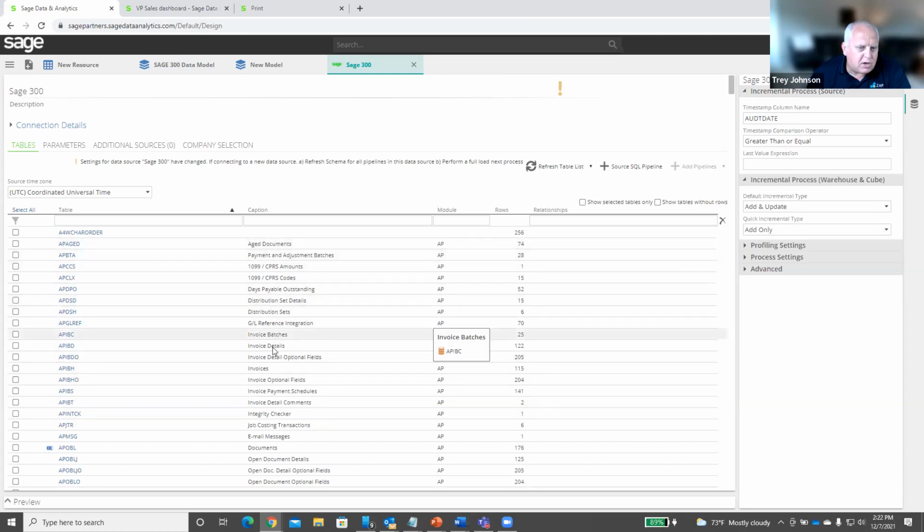The captions are something that we also retrieve very smartly from that underlying data source. And what that ultimately means is when you see a table listed here, whether it be standard or customized, you can actually check the box and you will bring that table into the data warehouse, into the Sage Data and Analytics solution, and be available for the purposes of the reporting.